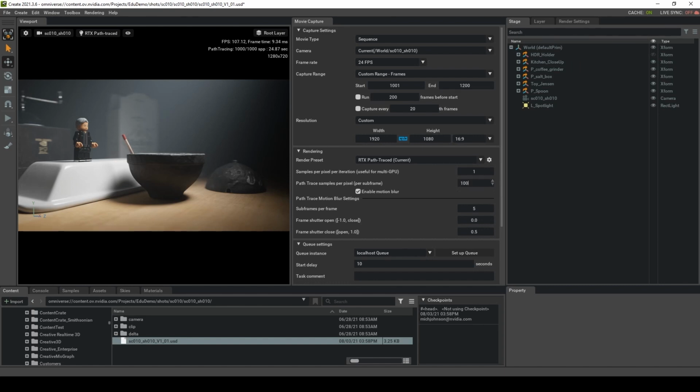What happens if you have something with a lot of motion blur, you probably want to crank up the subframes per frame. This is pretty much how many frames you're calculating in between to make the motion blur smooth and not look stepped. So keep in mind that this number is multiplied by this number. So in total, we will have 5,000 samples right now. So that's not what we want.